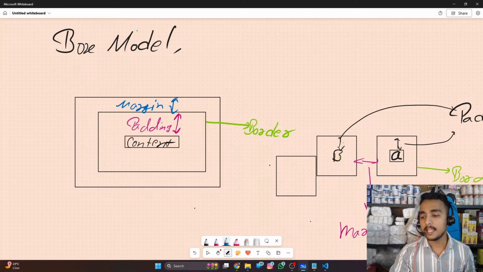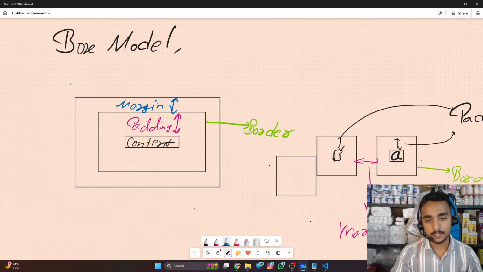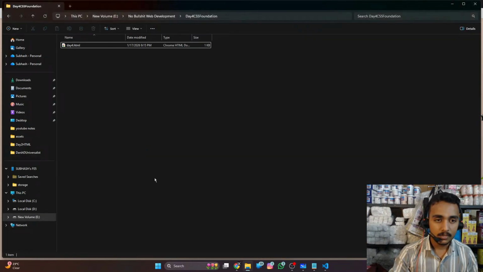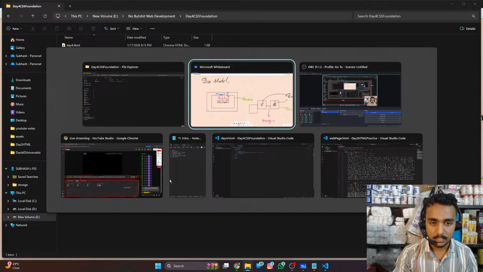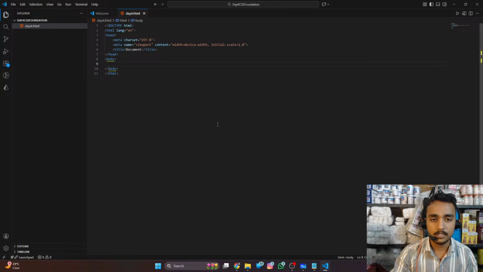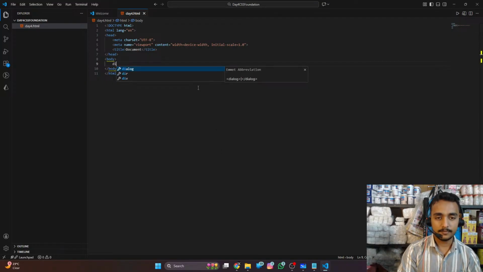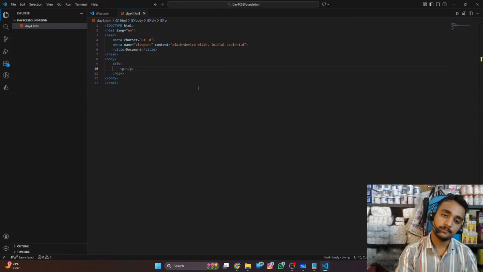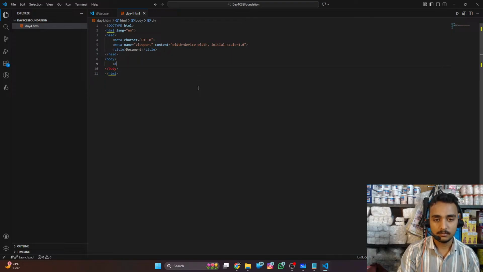Now, let's do some coding. It's a lot of theory. So I have created this HTML file. We can go to the div for HTML foundation. Here we can define a div tag, and this div tag will have a p tag. Actually, let's define a p tag only. This p tag will contain something.